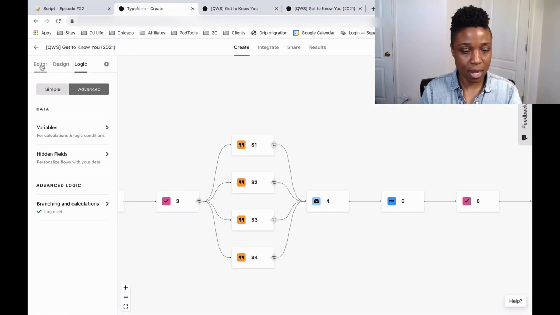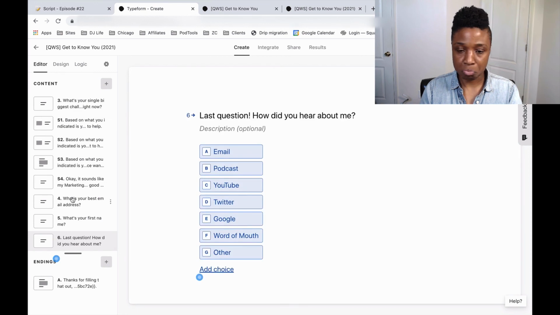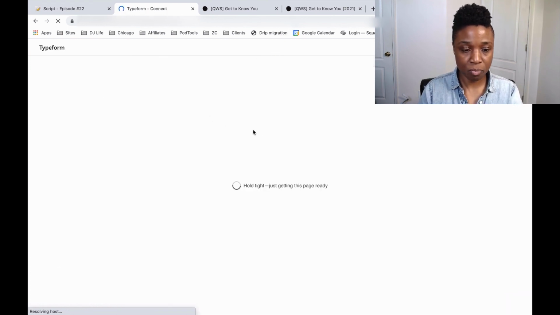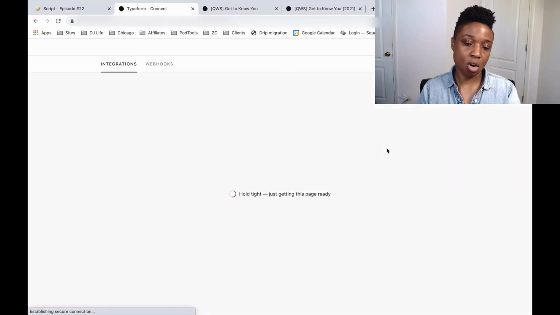So now we're all set with the quiz. And the next thing to do is to go into the integrate section. If you want to connect this to your email service provider or Airtable or whatever you want to connect it to, you just want to click the integrate tab here. And you are going to see all of the options.